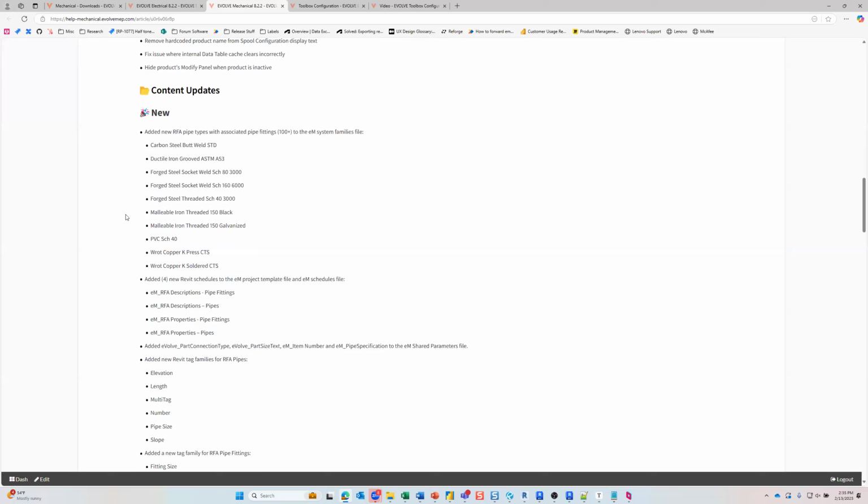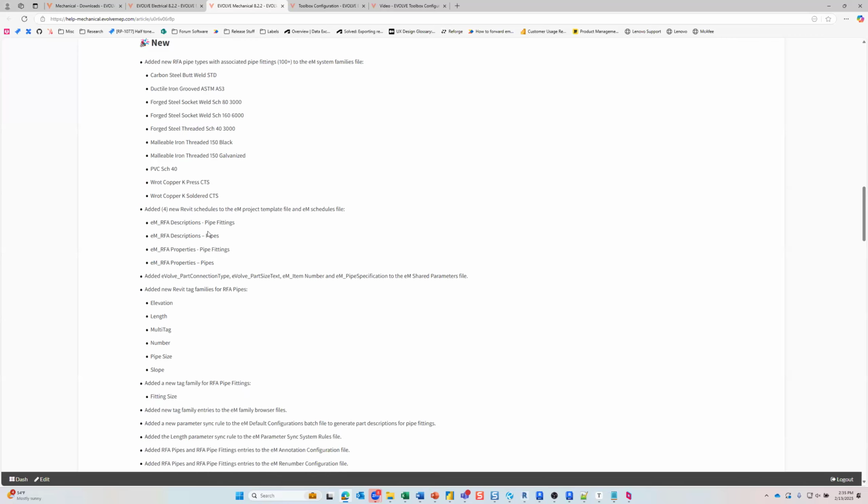So with the 8.2 update, you'll notice if you go into the system families, I'll show that here real quick before we go to the Q&A. We have these RFA pipe types in here. So this is just the start. We're starting out with the most common ones, kind of your standard ones, like your carbon steel, your PVC, your copper, those types of things. And then we will be adding more and more over time. We also have fittings for those as well.